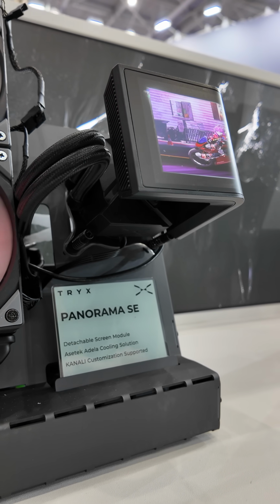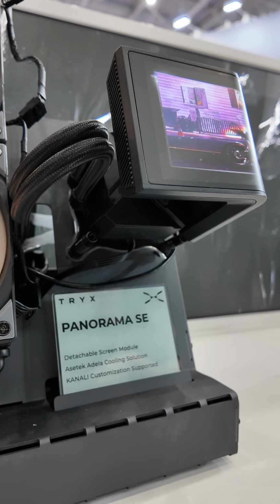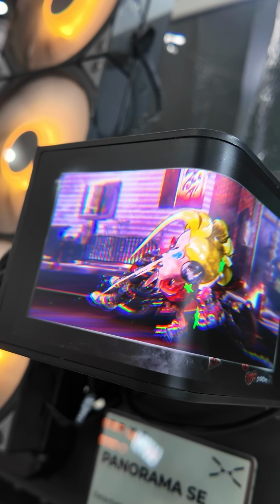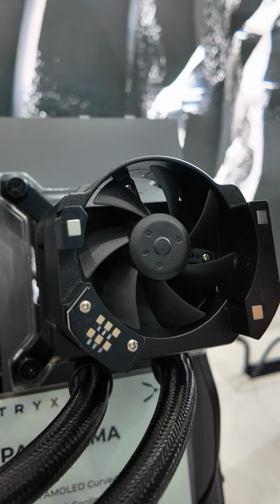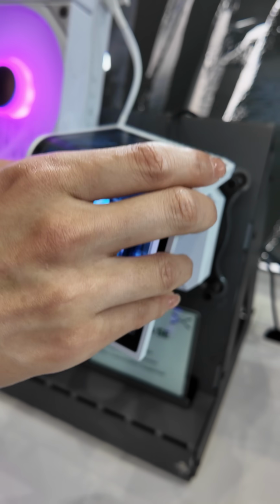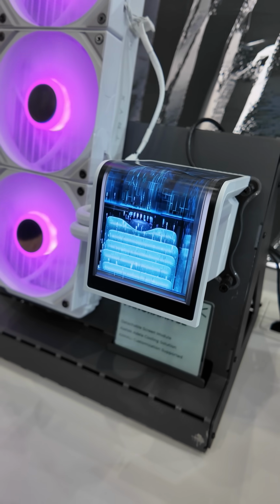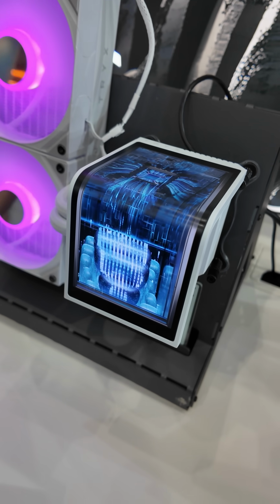To reduce costs, the SE model swaps in a more mainstream Asetek pump, still capable of handling an impressive 280-watt TDP. While it omits the VRM fan found in the original Panorama, this trade-off allows the screen to be rotated, giving builders even more flexibility to personalize the look of their rig.